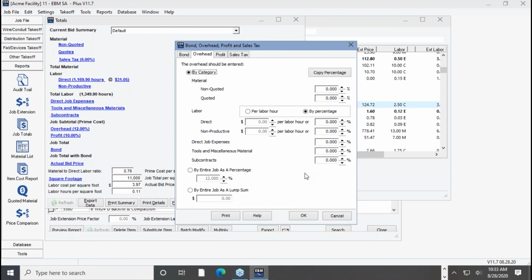The other thing people look at here too is a lot of people put more markup on the labor because they feel, and I agree, that the labor is really the critical part of the job. If we just trade dollars on material, but we make a good profit on our labor, then we're being compensated for running the job well.